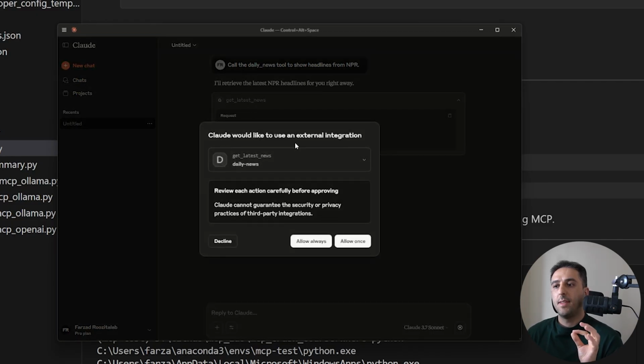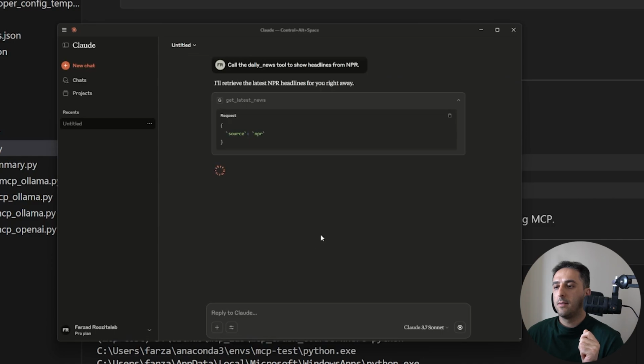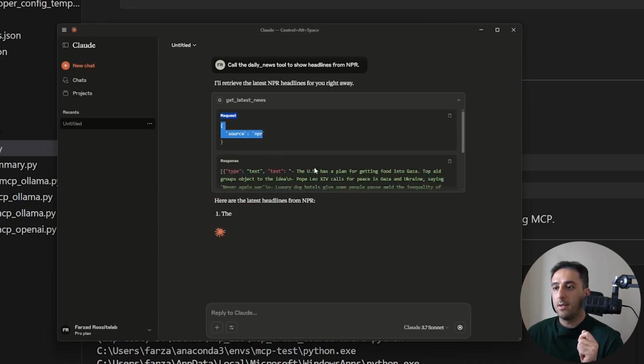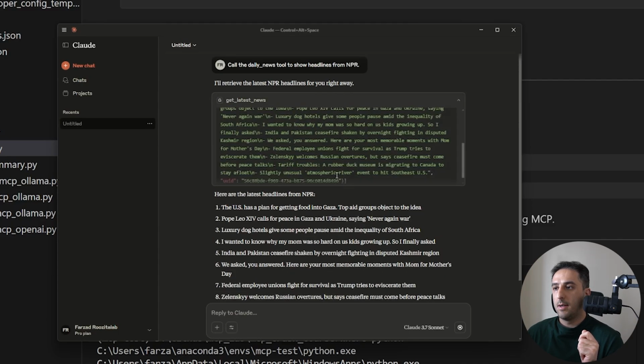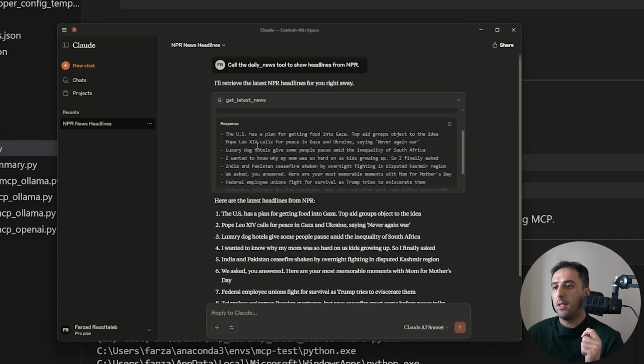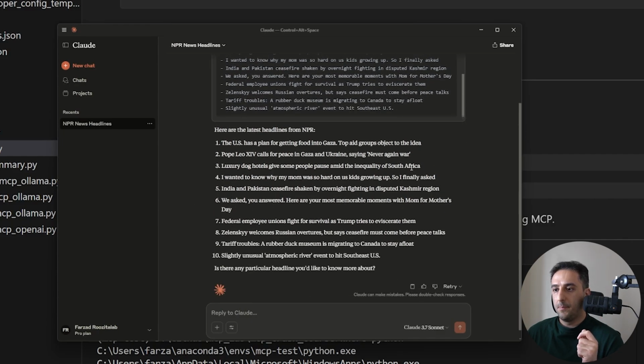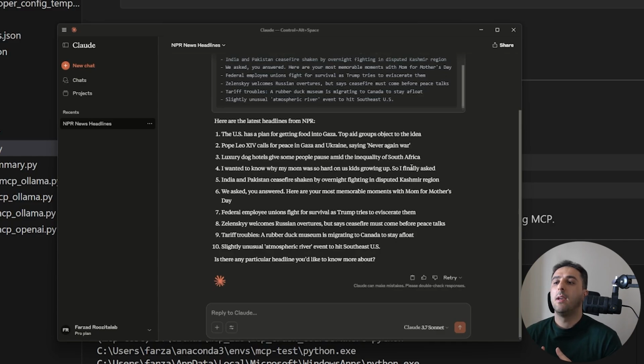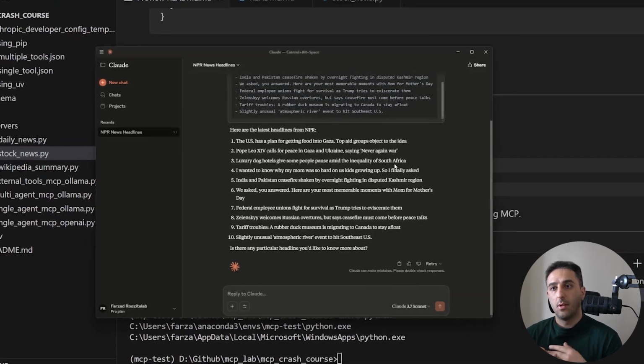The first thing is it's going to ask you for permission to work with this tool. So I'm going to allow it. As you can see, the request is with source equal to NPR. This is the response from our code. This is exactly what we saw when we tested the code locally, and this is the result from Claude Desktop. So our Claude Desktop successfully called our tool, and it is showing us the result from the NPR website coming from our tool directly. So this is how we can add one single tool to our Claude Desktop.